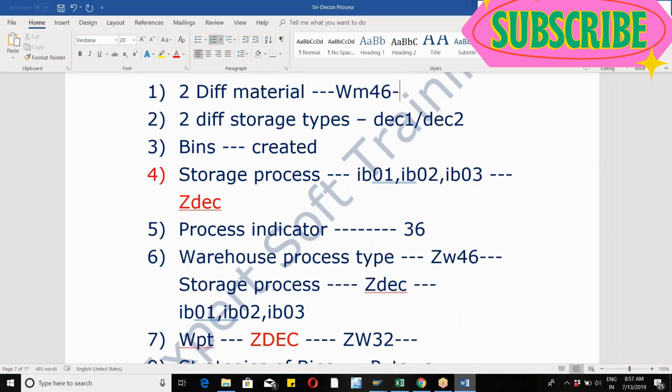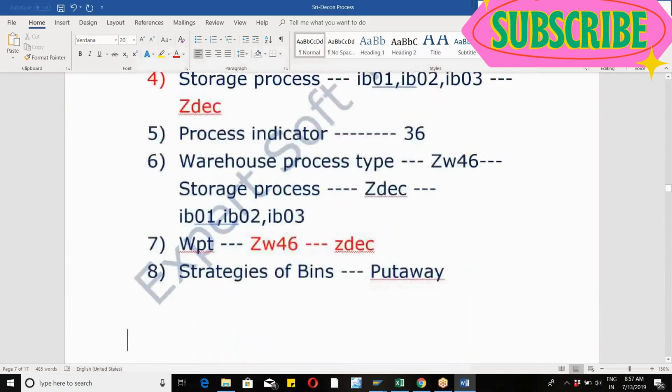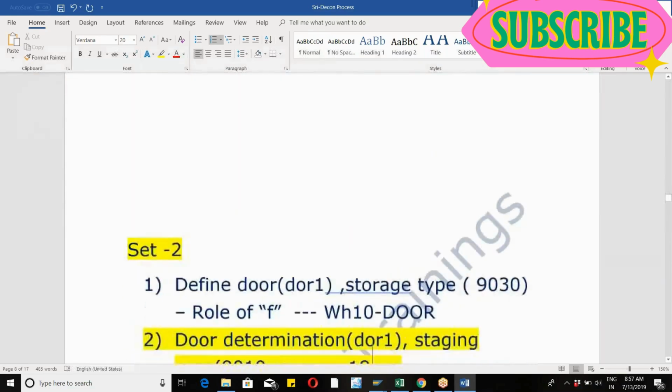WM46, DEC1/DEC2. Storage types DEC1, DEC2 only, so there's no change in that. Warehouse process type, it's ZDEC only, however ZW46 is assigned to ZDEC. Strategies of the bins, put-away. You're getting me? Now we have a second set of configuration, which we will see in tomorrow's session, guys. First set we have done. Second set we will see in tomorrow's session, and then we'll complete this.